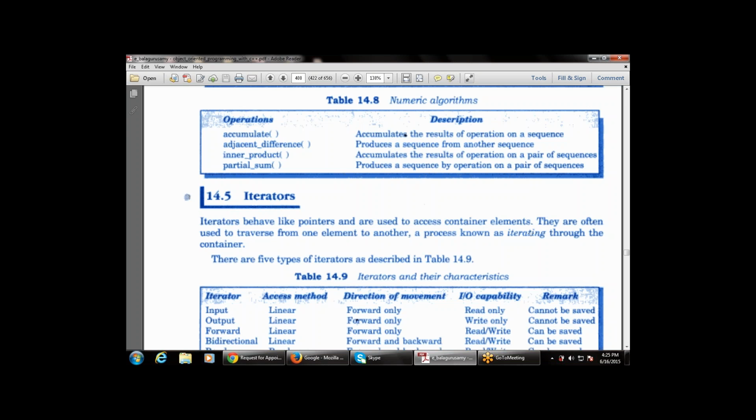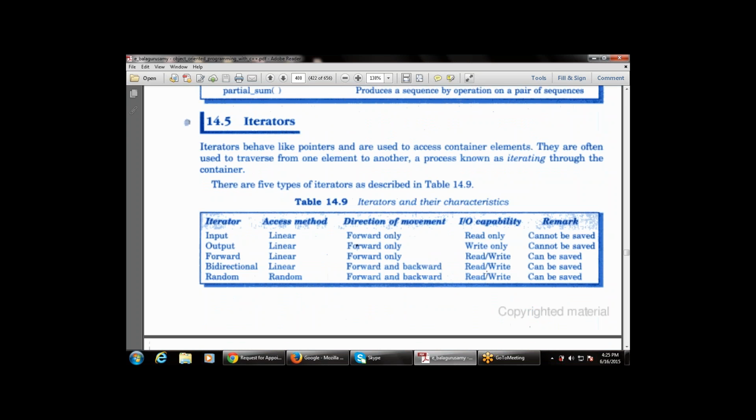And these are the various iterators. This is a table that shows various iterators and their characteristics, along with their features. The iterator name is input, and the access method used is linear. Direction is forward only, so this iterator can move only in the forward direction. The input output capability is read only. The remark is that it cannot be saved.